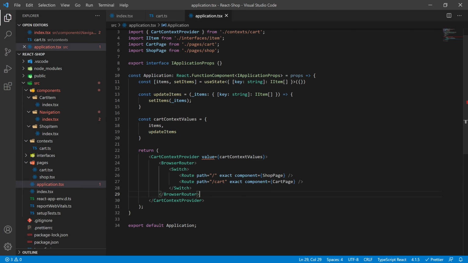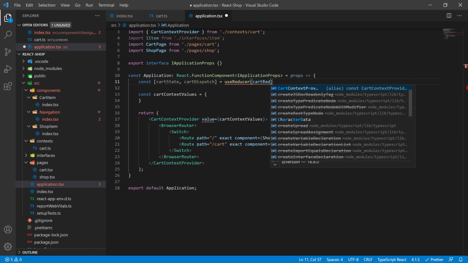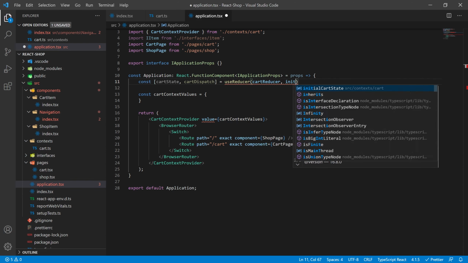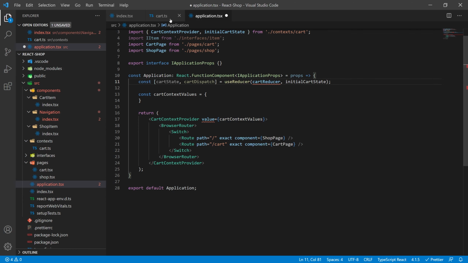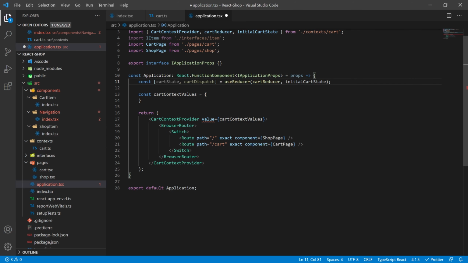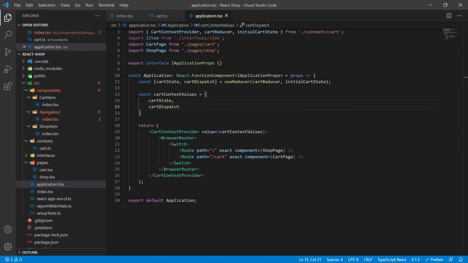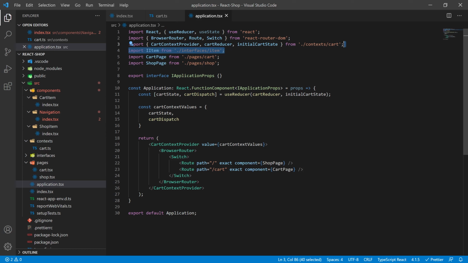You can go ahead and get rid of the update items, the values inside of the cart context, and your states. Next, we're going to do a const cartState and cartDispatch, and we're going to make that equal to useReducer. And inside of it, you're going to pass in your cartReducer and your initialCartState. And you'll see here that I'm getting an error with cartReducer, and that's because I accidentally named it cardReducer. So let's go ahead and just change that. And now it imports properly. Inside of our cart context values, you're going to pass in the cartState and the cartDispatch. So it's already a little bit simpler. Now that it's being passed properly down to everything below, we can go ahead and get rid of our unused imports.